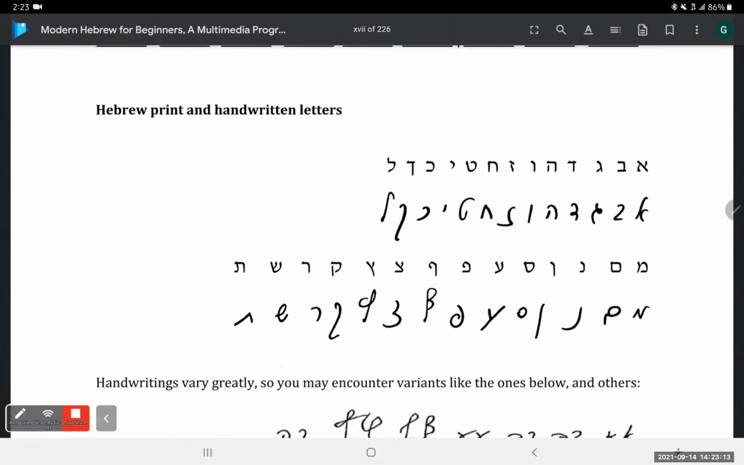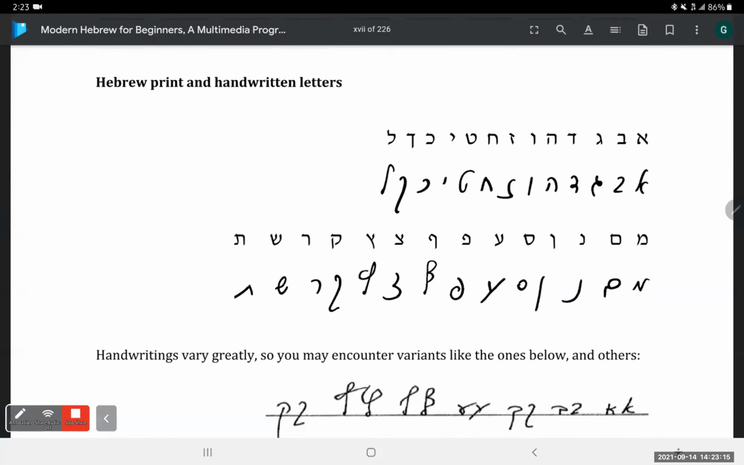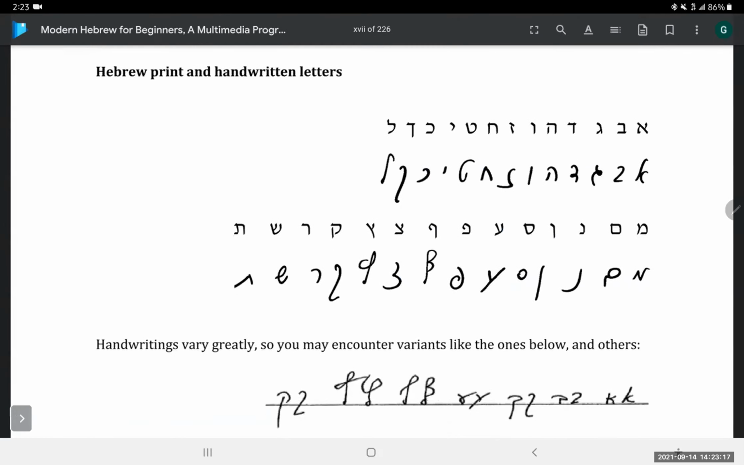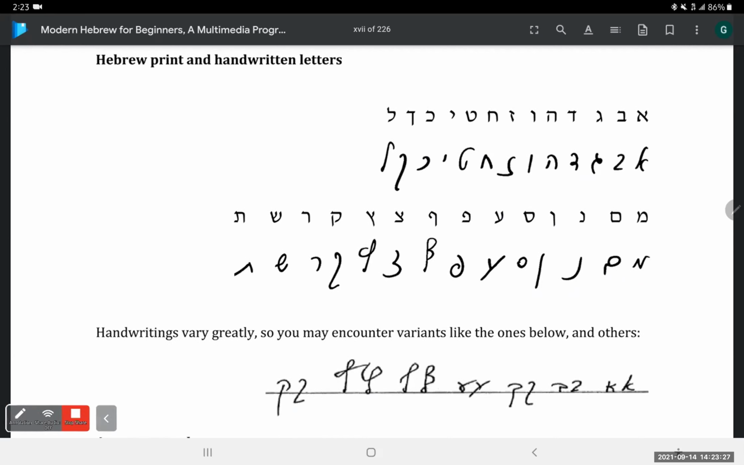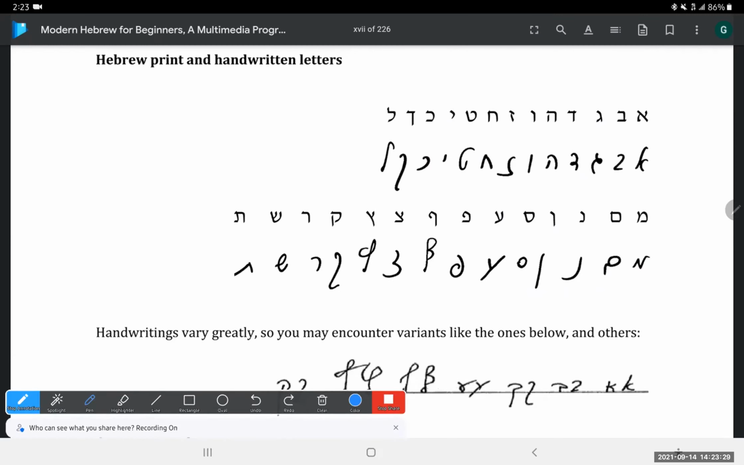Okay, so now we've got some Hebrew print and handwritten letters. So this is like Hebrew print and Hebrew cursive, essentially. So here we have aleph. So this is an aleph.